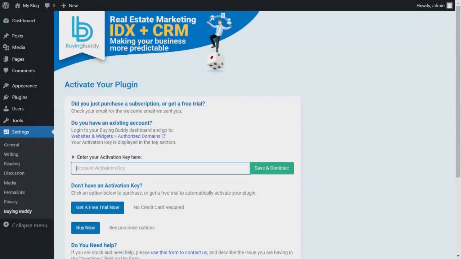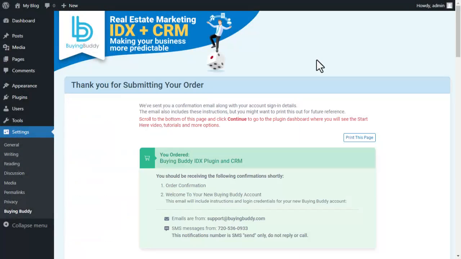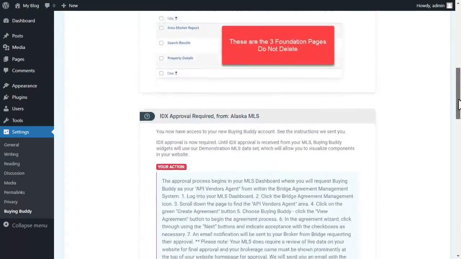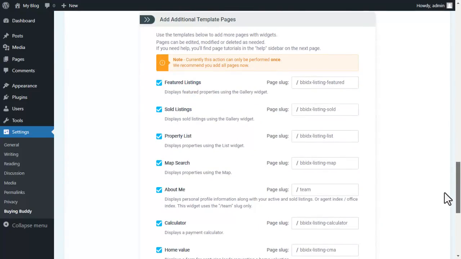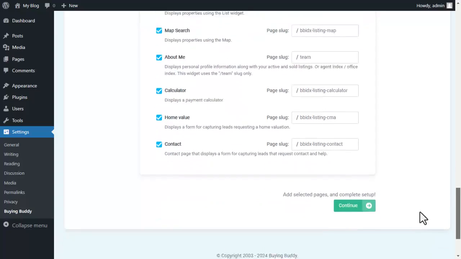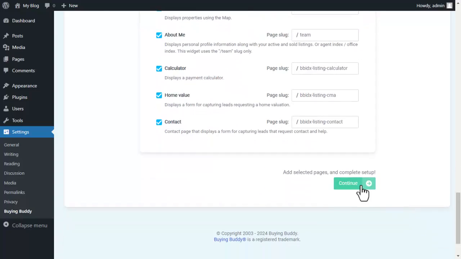If you choose a trial or purchase a subscription, you will be returned to the plugin at the end of the process to see the new account confirmation panel. This shows important messages to confirm your account setup. Scroll down for options to add all the example template pages, which we recommend. For new accounts, the plugin will automatically add 3 foundation pages and an example search page with all the appropriate widgets. Continue to the plugin dashboard.